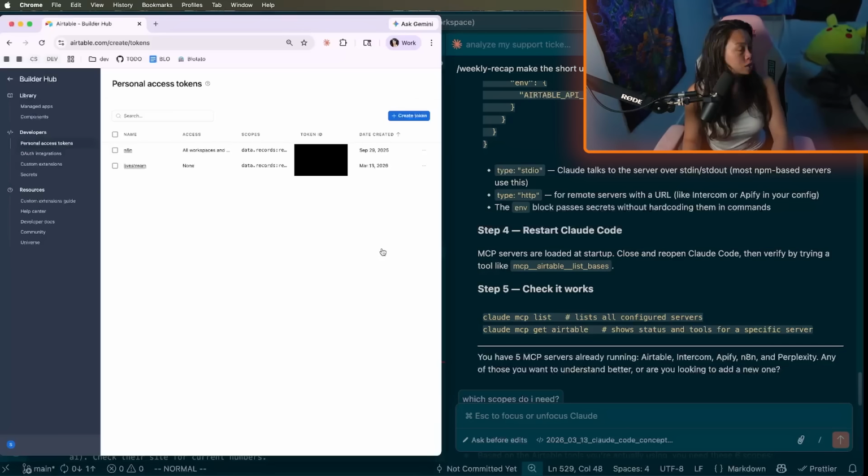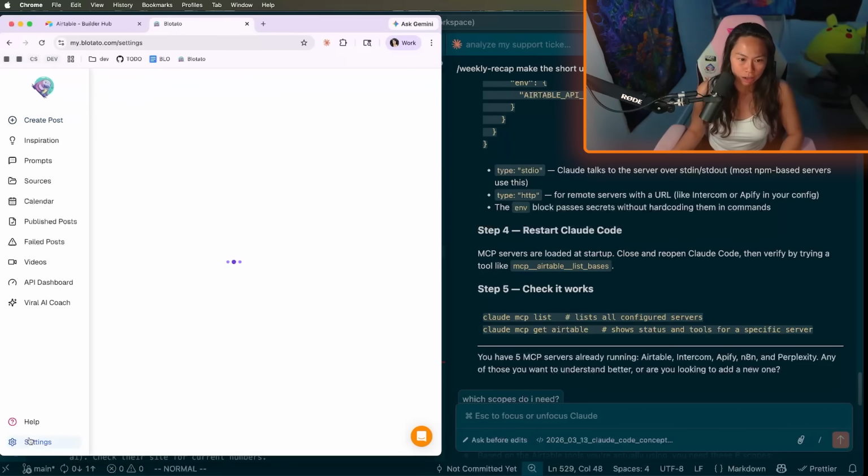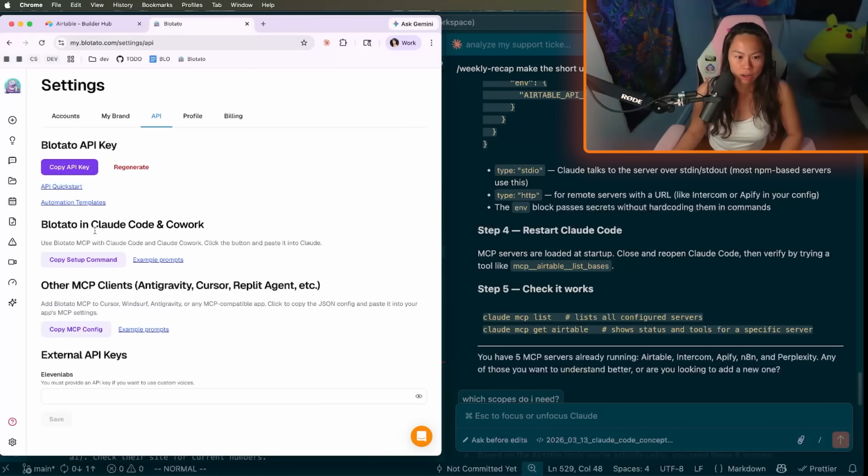Some MCP servers do have easier ways to install them, but they usually make it really obvious. So for example, in Blotato, literally it says, if you're using Blotato in Claude Code or Cowork, copy the setup command. Like you just click the button and then you paste it in the terminal and then that's it. It's going to set everything up. I've noticed a lot more tools are coming out with this. So look for that if they just have a simple one-line command.